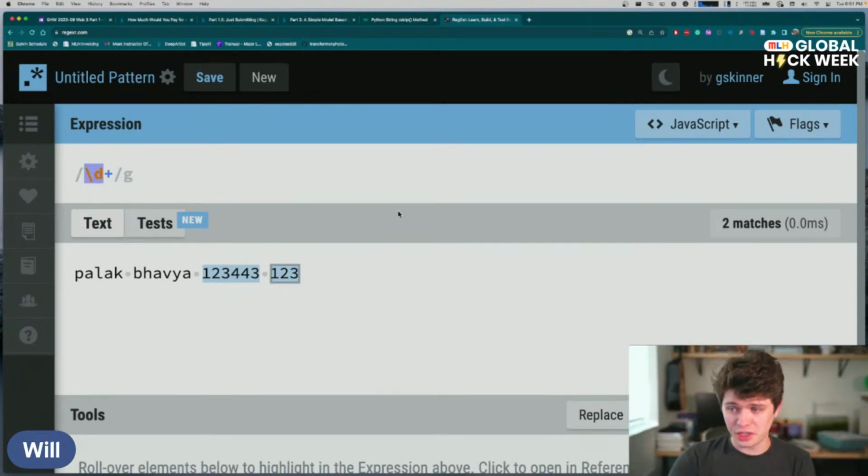The final thing you need to know about is a thing called capture groups. A capture group, you just put in parentheses.